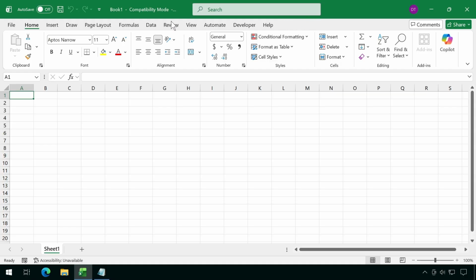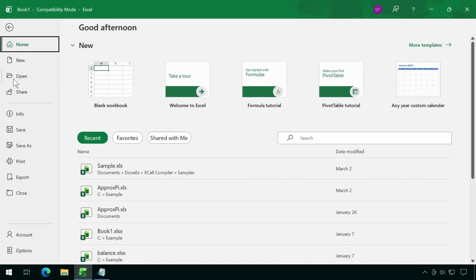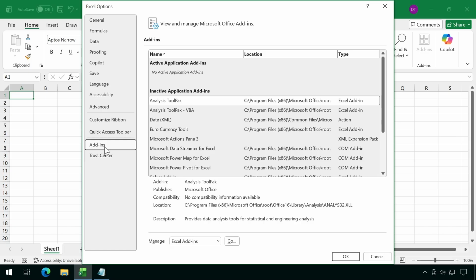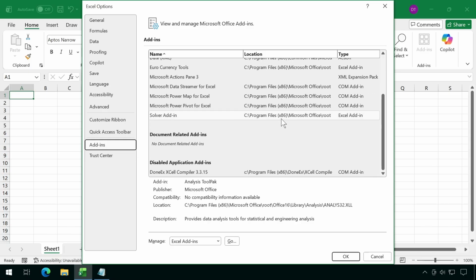To resolve this, I go to the File menu, then Options, then Add-ins. Then I determine whether my Excel compiler is under Inactive Application Add-ins or Disabled Application Add-ins. As you can see here, my DoneEx XCell Compiler is under Disabled Application Add-ins.